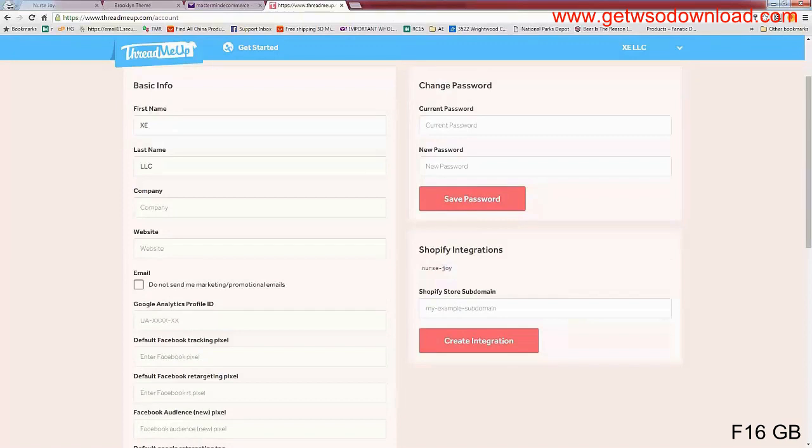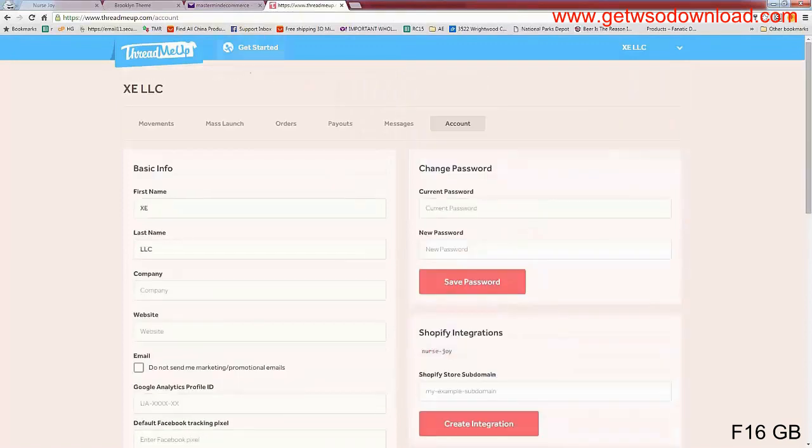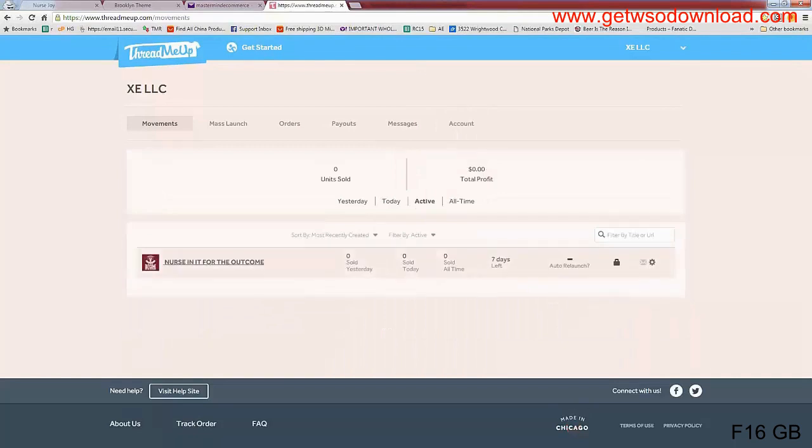So now basically I can send anything from ThreadMeUp directly to my store. So we're going to do that exact thing with our nurse shirt. We've got to go into the settings here, this little gear. Press the settings.